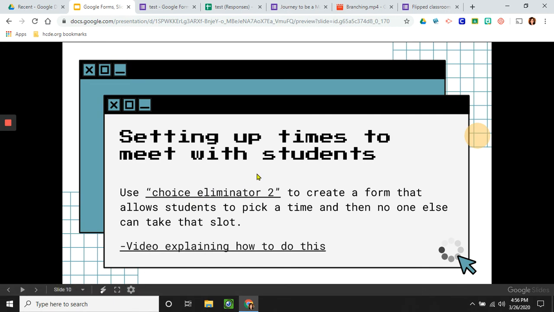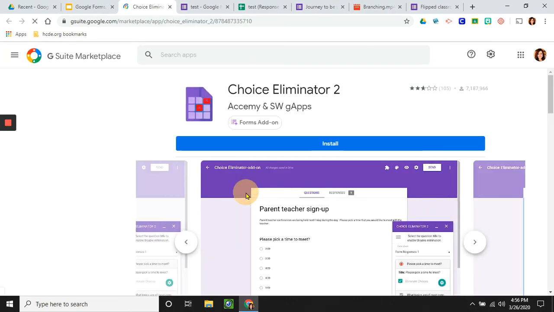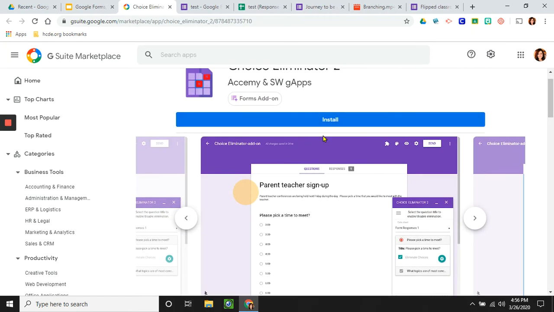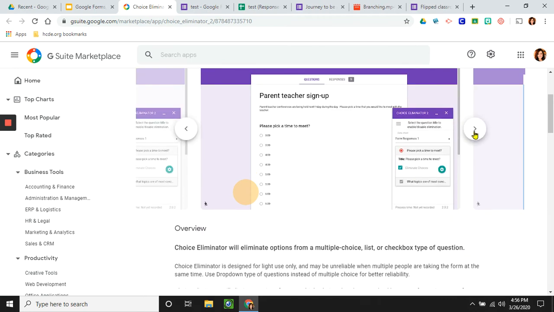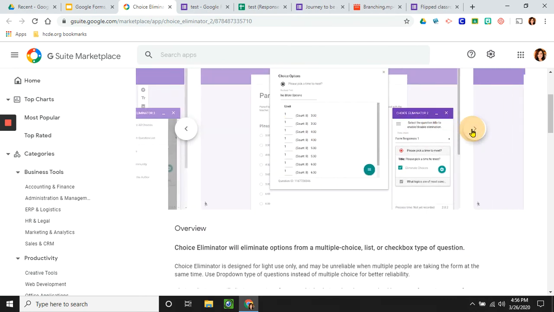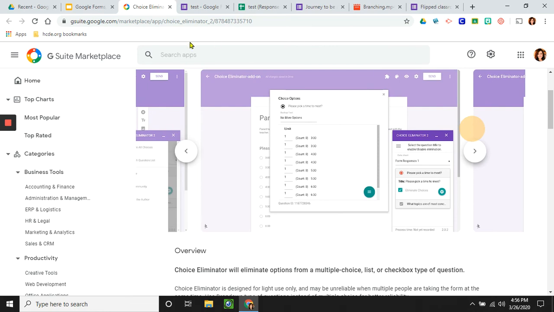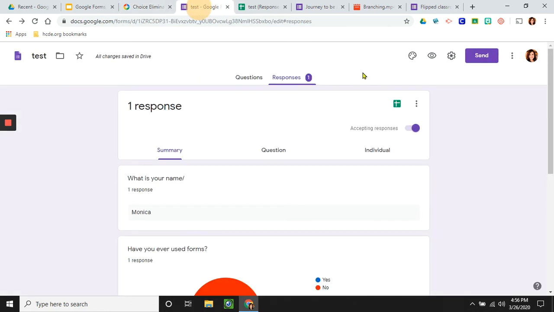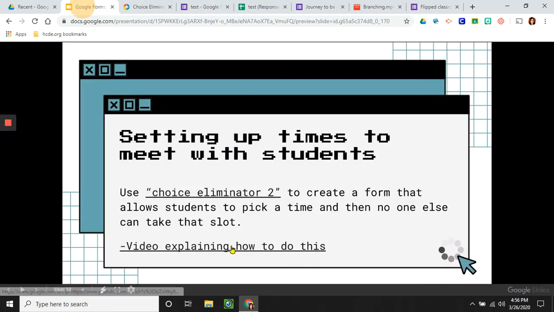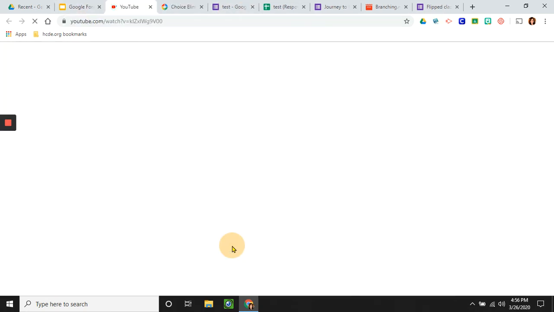like say you want to schedule meetings with your students or schedule some FaceTime with your students or conferences with the parents. Choice eliminator takes out some of the options as they are used on your form. So, of course, parent-teacher sign-up, that's always a great example. It's something that you would add on to your Google form. So I'll show you how to do that. And the video, of course, right here, tells you exactly how to do that.